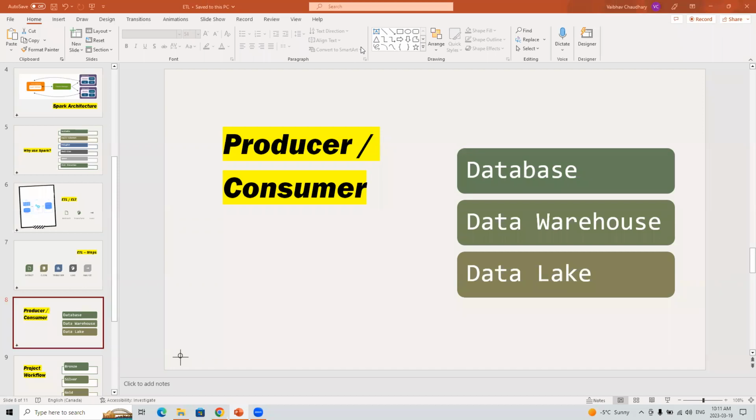Regarding the data lake, will it have the clean data, the production layer data? No, that is one of the challenges of a data lake, and that is where big data engineers struggle a lot. That is where your expertise will come into the picture.